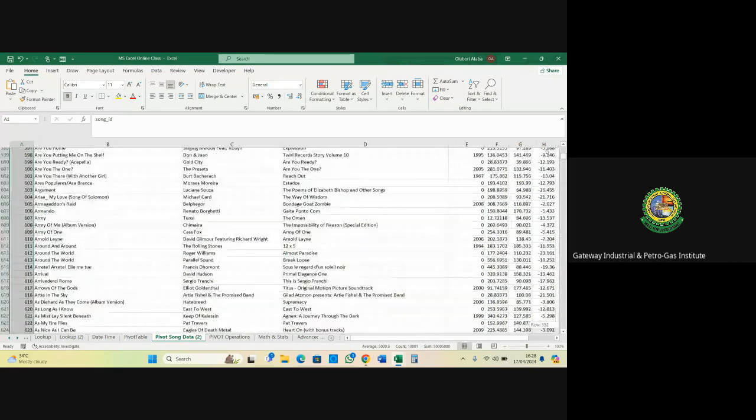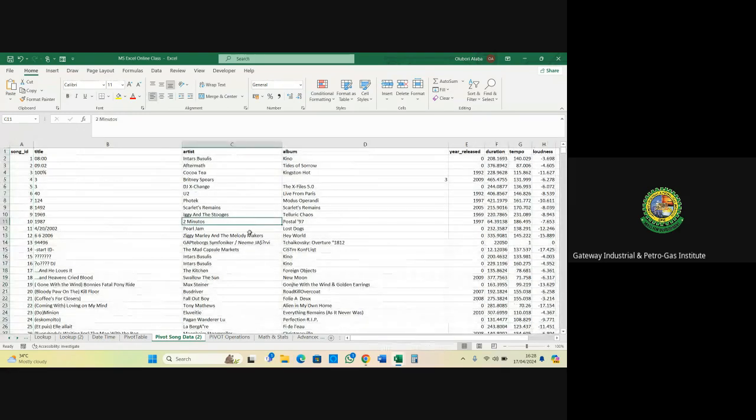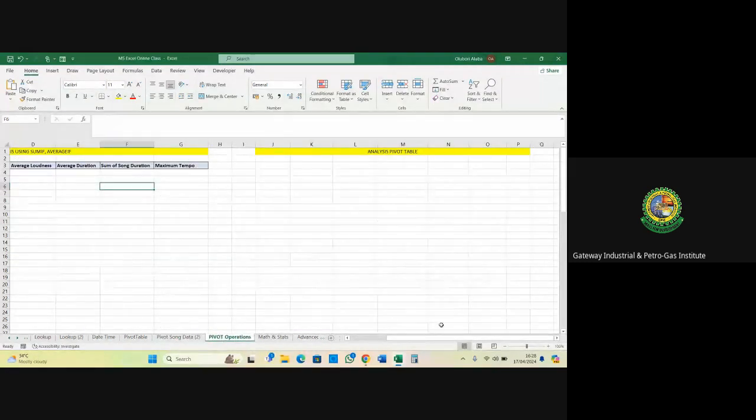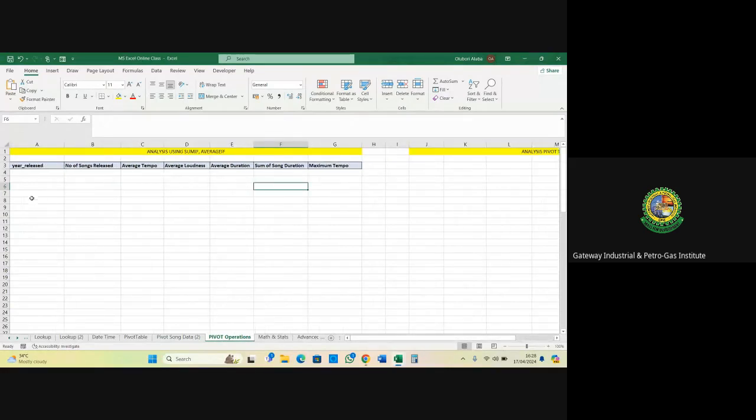Now, we want to use pivot table to quickly summarize. Like I said, pivot table will filter out all the duplicates in our data set and give you only the unique values. So let's see how it works in real. Let's use this data and analyze. This is what we want to get: the year release, number of song release, average tempo, average loudness, average duration, sum of song duration, and maximum tempo. Those are what we want to get using our pivot table.